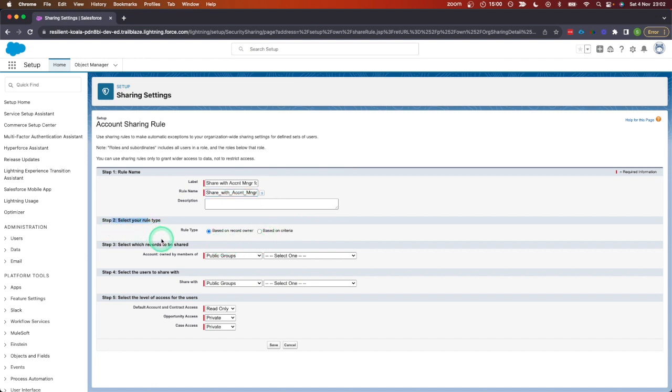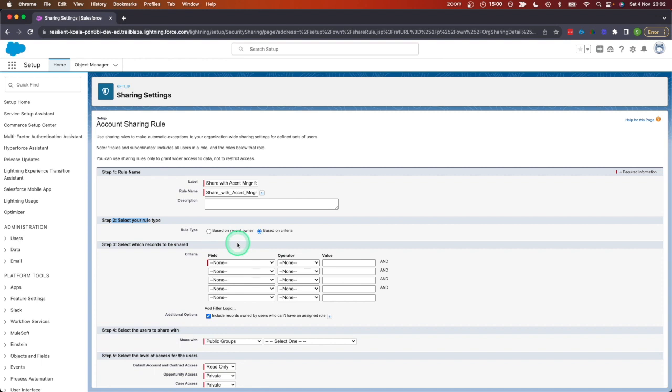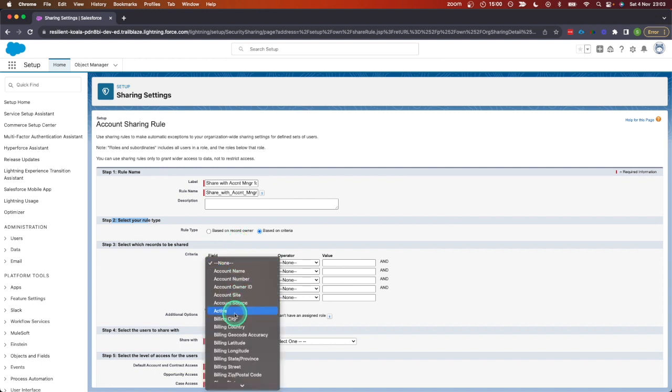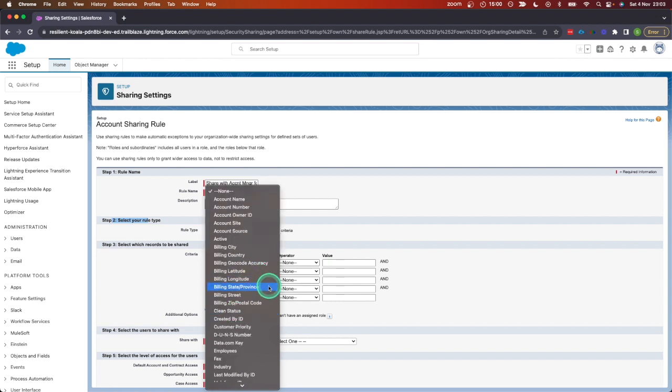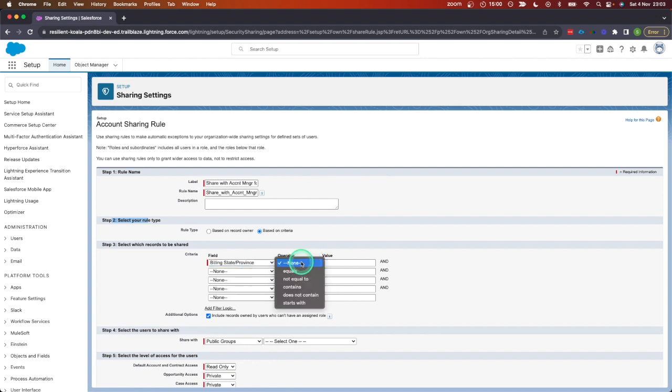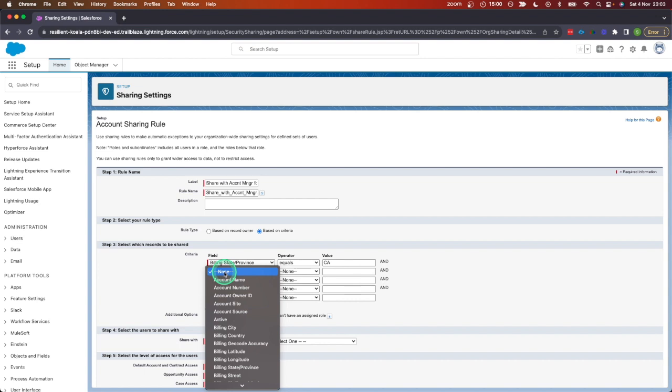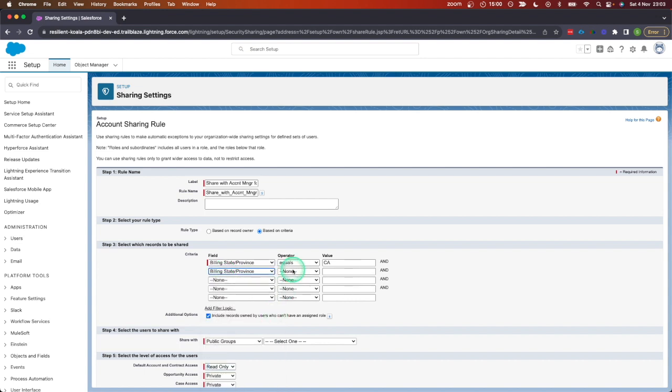In your step 2, again select based on criteria and click on the field drop down and select billing state and province. In the operator, select equals, and in the value just type CA. Again, in the second row, select billing state and province, equals, and just type NY.